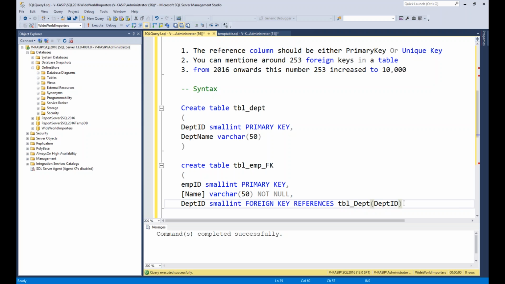One more thing: you can make the foreign key to a table which is in the same DB. You can't do referential integrity across DBs. Let's say you have the department table in another database, like online store, and you have the employee table in WorldWideImporters; you can't make referential integrity between those two databases. You can make referential integrity within the same database. Okay, and that's it.